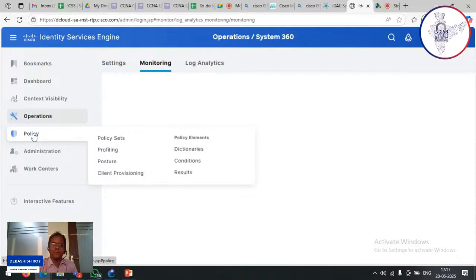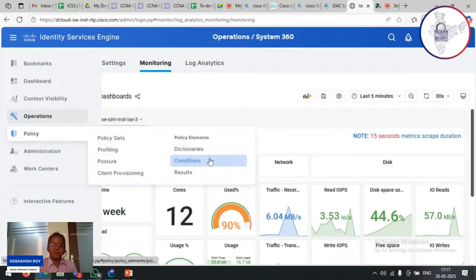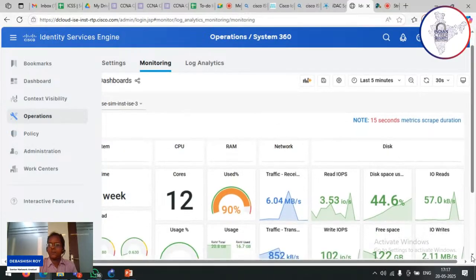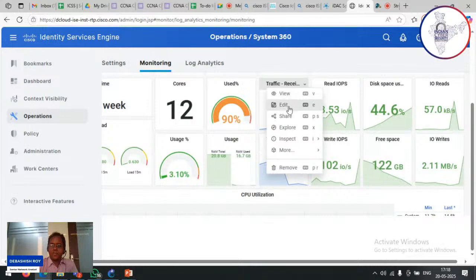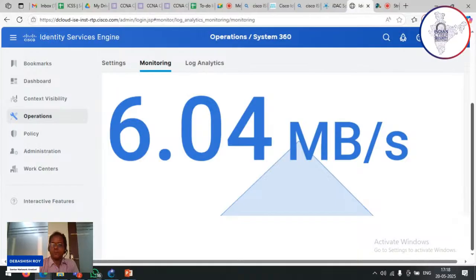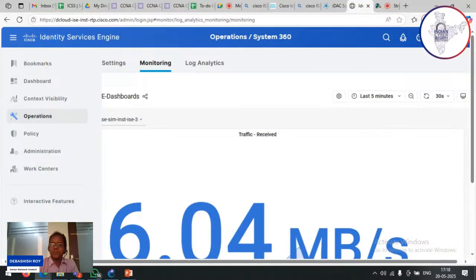Then you're having the policy. The policy set, everything. Just see, it is showing you the network traffic. This is the real-time monitoring. You can see this is the real-time monitoring that it is doing, and how much it is used and traffic received. Everything it is showing you. You can view, you can edit, share, serialization. It is like the log. You can see in the server level, that also you can see 6.04 Mbps. There is a bandwidth, everything you can see.